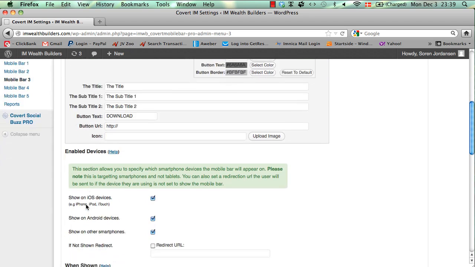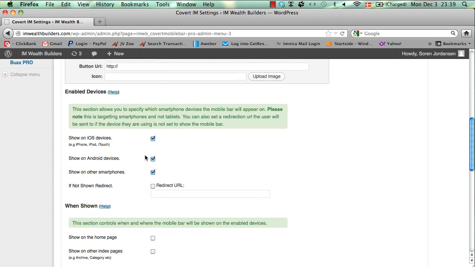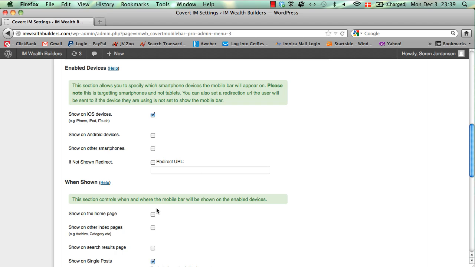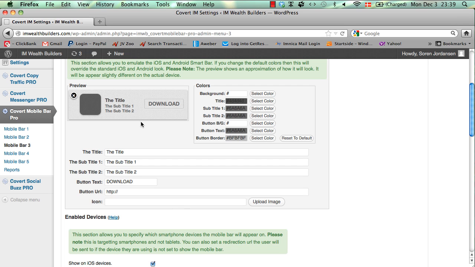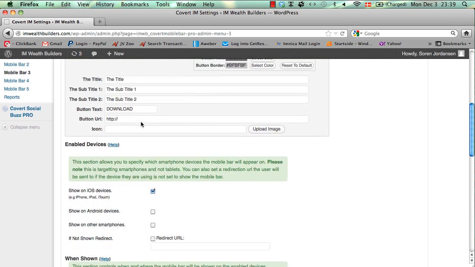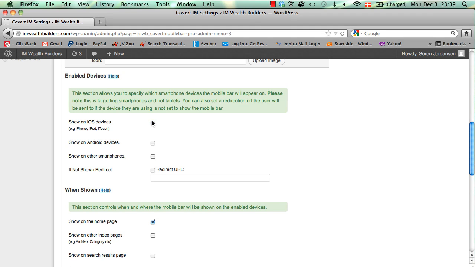What you can also do is, for example, say this bar, I only want this one to show for people on Apple devices, and then show it on the home page. Right, so now I'm creating a bar here that only shows on iPhones and other Apple devices and only on the home page. Then I could create a second bar and say only show for Android devices on a given page, for example the home page.